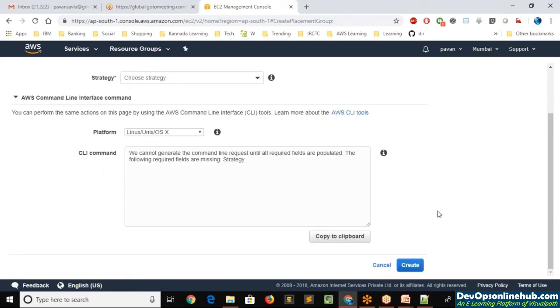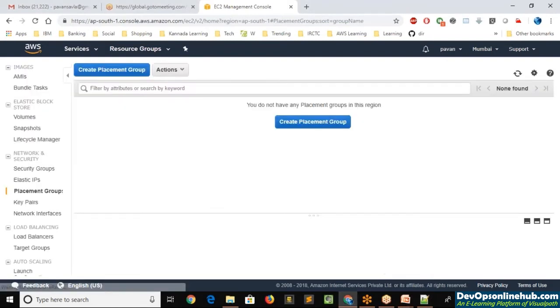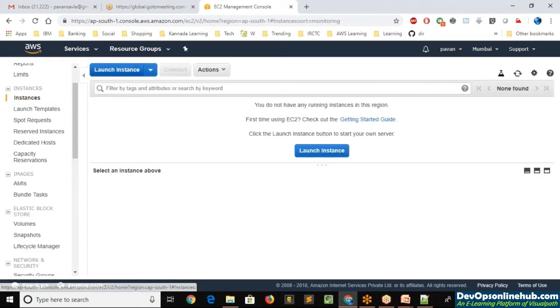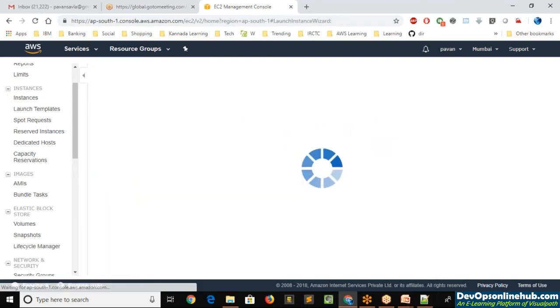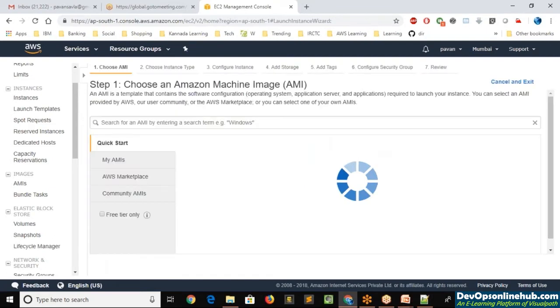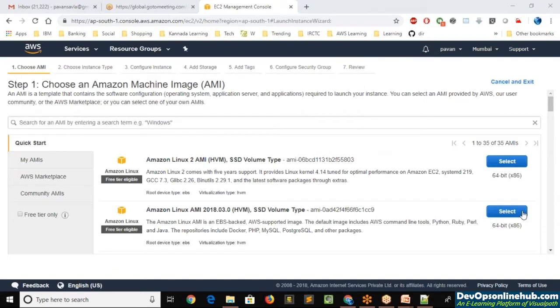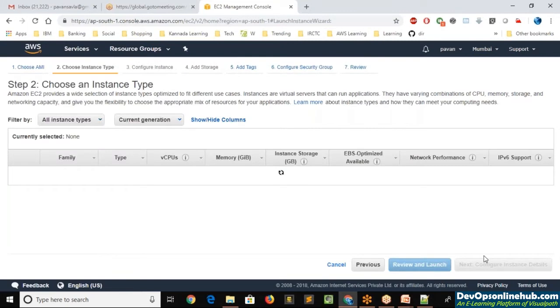So once you create a placement group, then while you're going to launch the instance, right? If I click on the EC2 instances and click on the launch instance, let's select Amazon Linux AMI at this point of time. And then as a part of free tier, we will select the T2 micro on the next step.